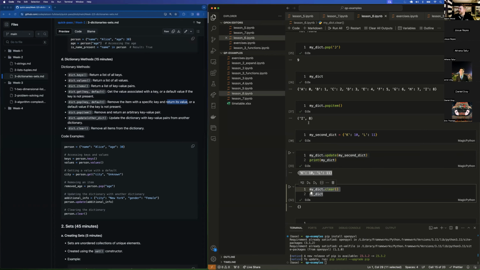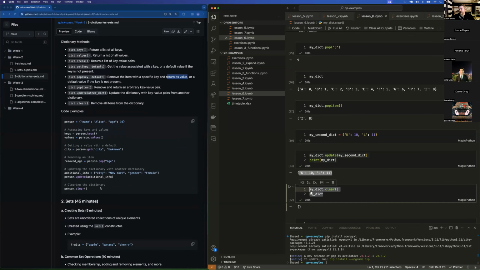All the examples I showed you here in this Jupyter notebook are right here as well. So this helps you see, in this case, we have Alice, and you're getting the keys and values. All this stuff is available to look at, and this highlights how they work. This is a pretty good little example.